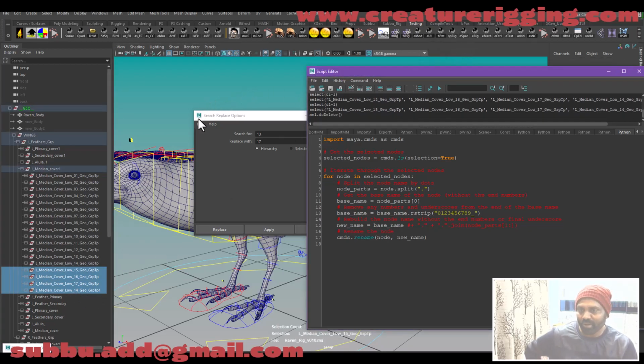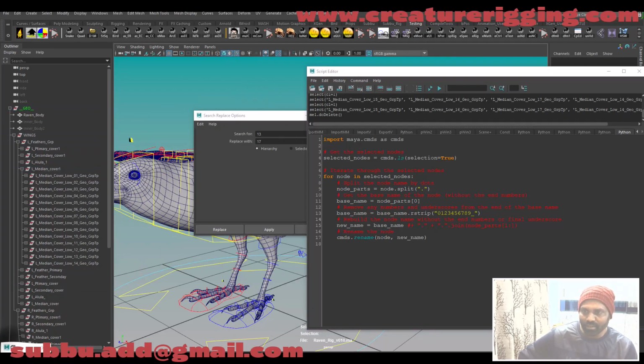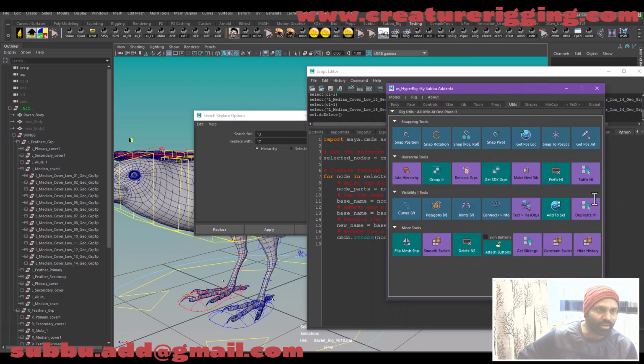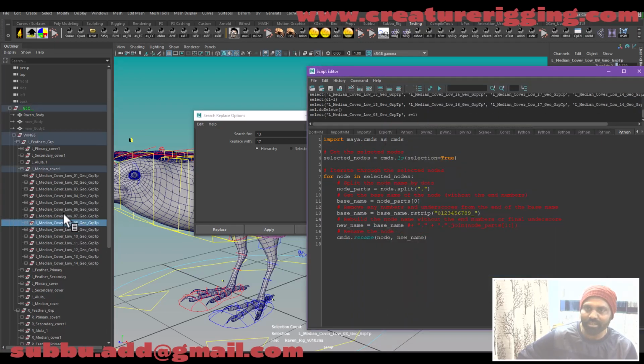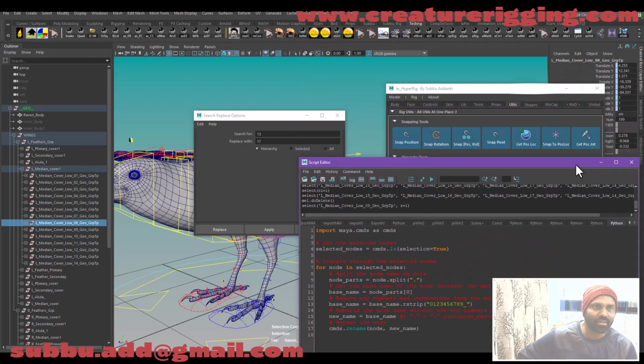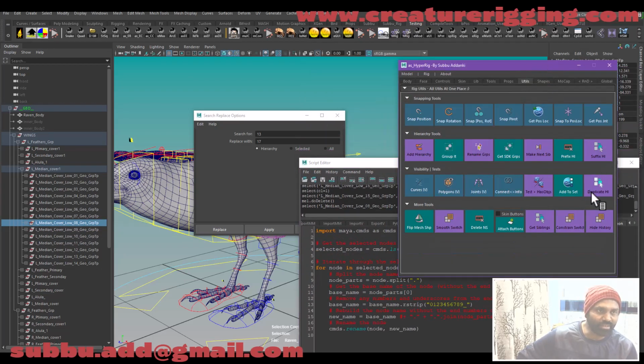Some time ago, I wrote this tool, like a duplicate hierarchy. So I can go to any place within this series. Even if I duplicate this entire hierarchy, it will give me that series number. In the duplicate hierarchy tool, we can also mention only the parent. Sometimes I need to duplicate only the parent. In this case, I want the entire hierarchy.